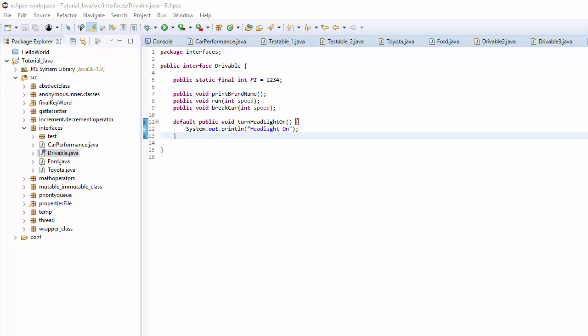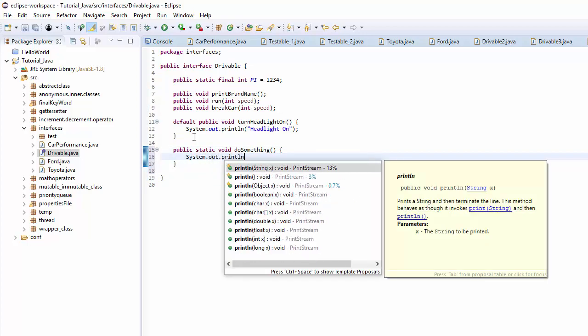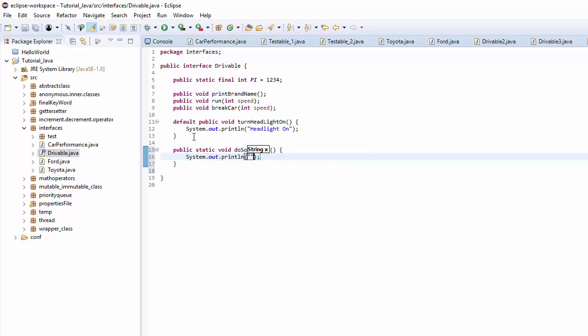Now let's talk about static methods. Static methods are very simple. You create a public static void, let's say doSomething, and you can provide the implementation here, which you can then call from your test class whenever you want. And let's say we print hi. So static methods are just like any other static method from a class, so there is nothing much to talk about. Now let's talk about extending interfaces.